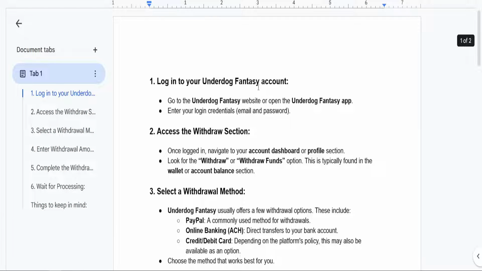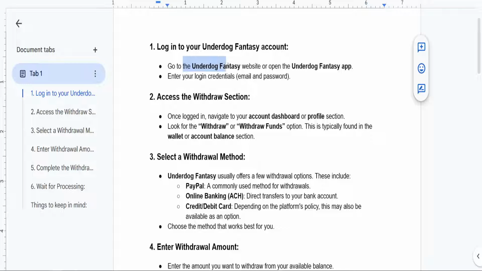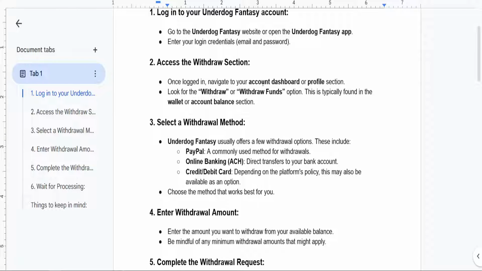Here's a very quick video on how you can withdraw money from Underdog Fantasy. First, we have to go to the Underdog Fantasy website or open up the app, and then we will just log in with our credentials.